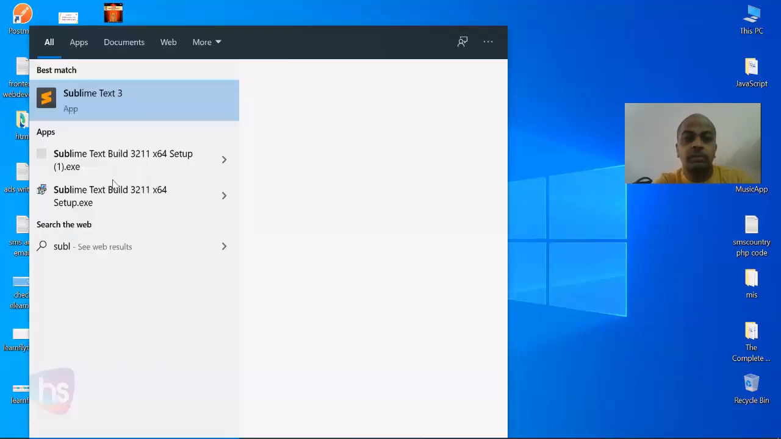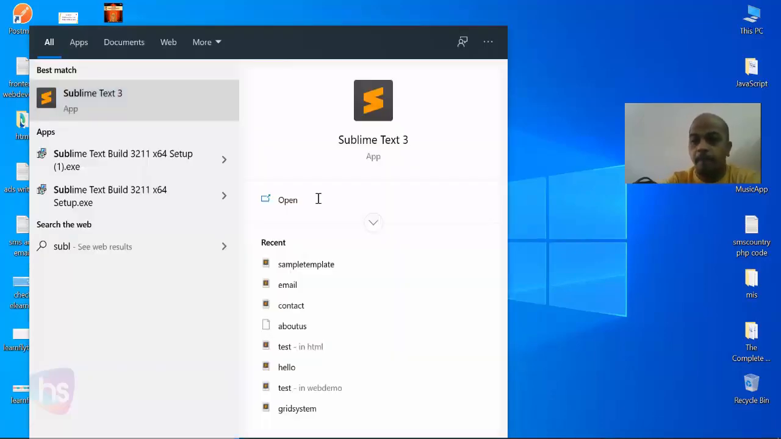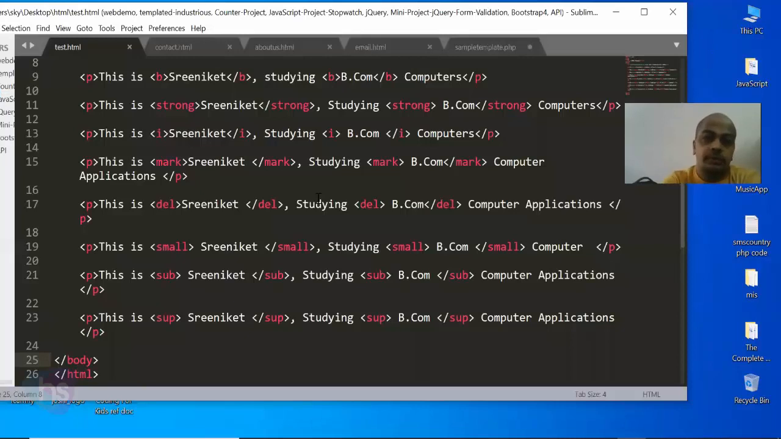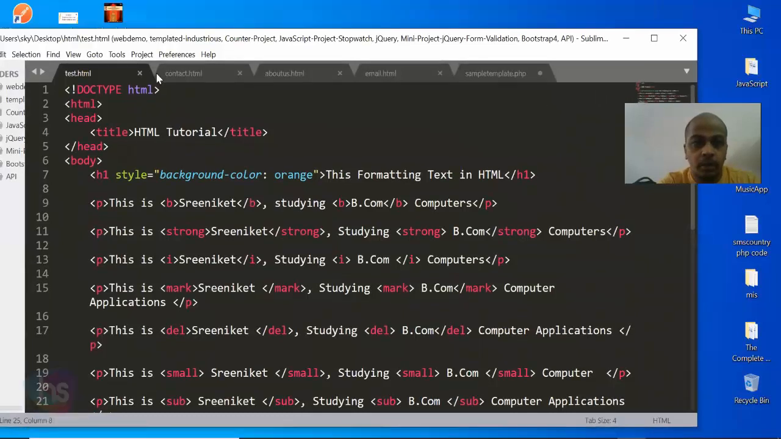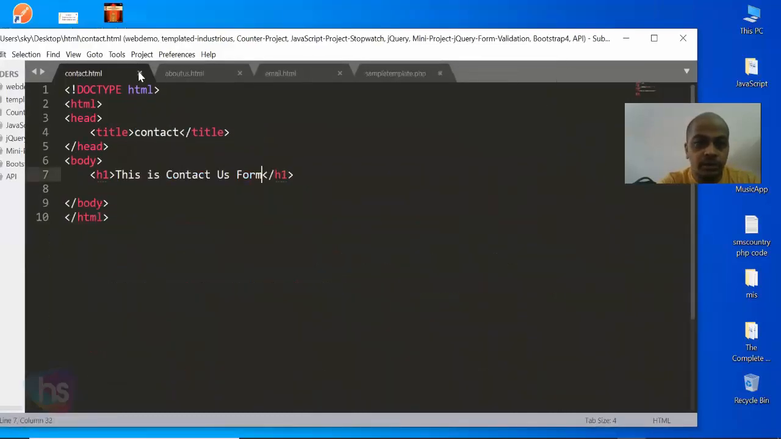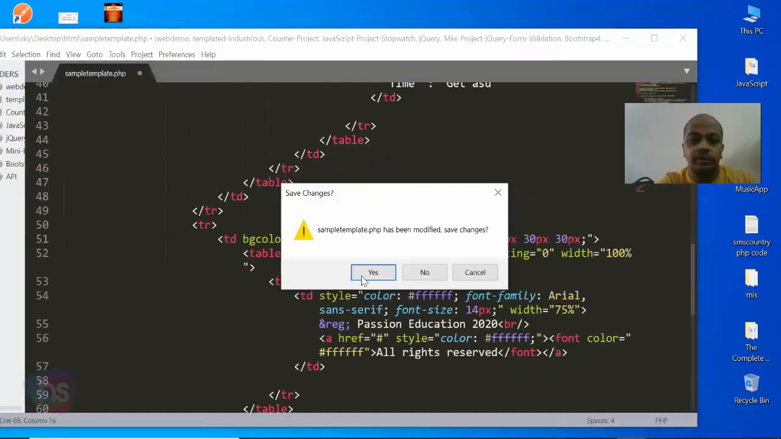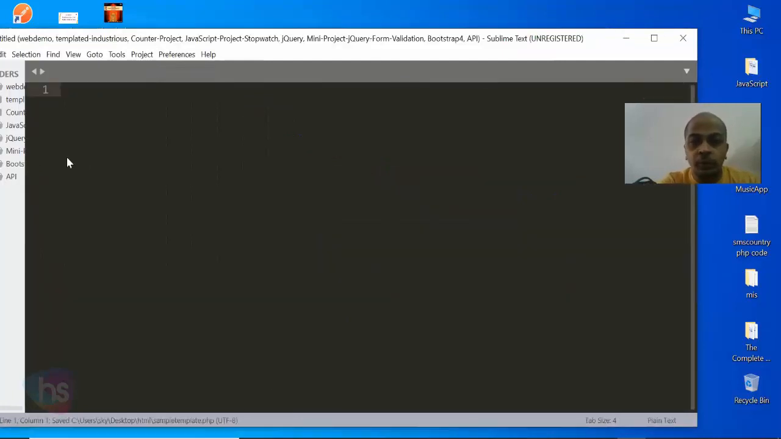See, Sublime Text 3. It will be opened for you as a plain page. It will open in your computer system. Going to close all these things. It will open like this.